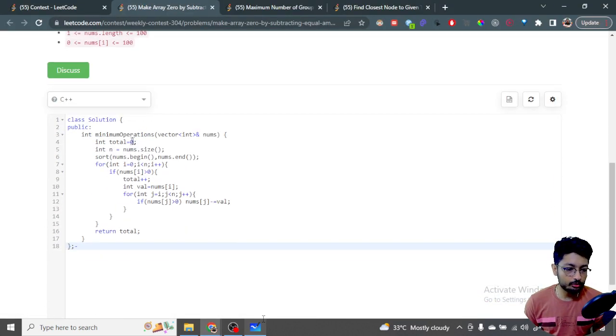Coming down to the code, total is the total number of operations we'll do, n is the total size. Sort this whole array, and move from left to right over it using this for loop. If the current number is greater than 0, because only then will we do this operation, increment the total. Now that it's greater than 0, we take this element, increment the total, and then subtract it from all the elements on the right of it.